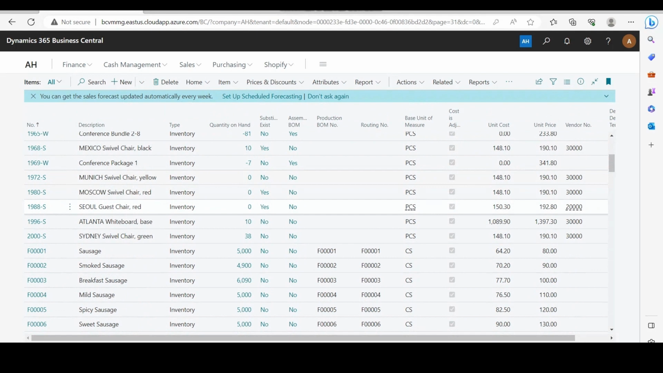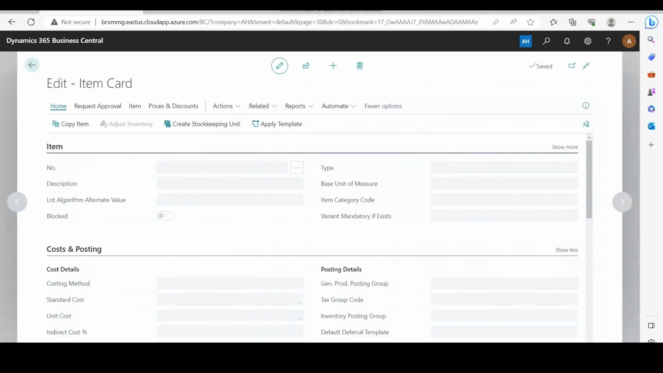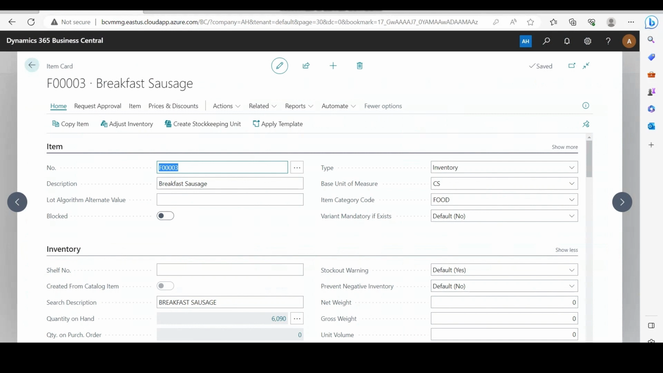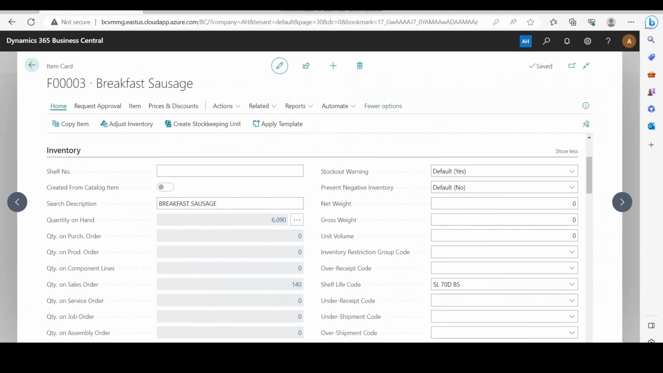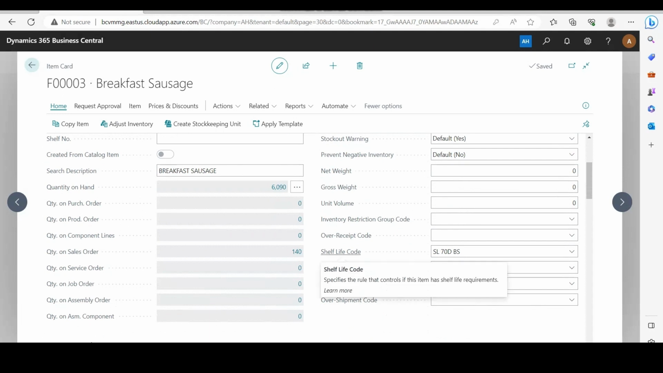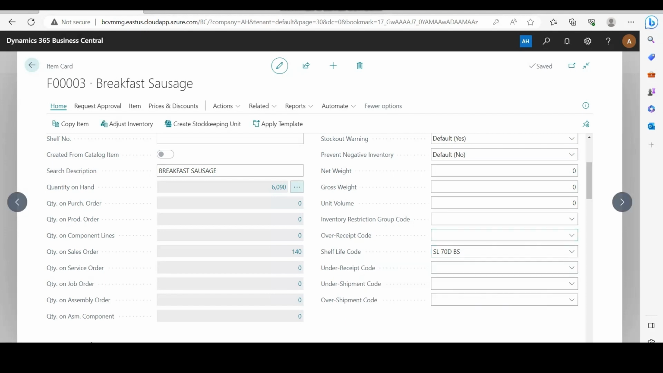For example, if I wanted to attach a code to an item, I would open the item card. Here, for example, breakfast sausage. And in the inventory fast tab, we can see there's a field for shelf life code. Here I've attached a shelf life code for 70 days dedicated for the item breakfast sausage.